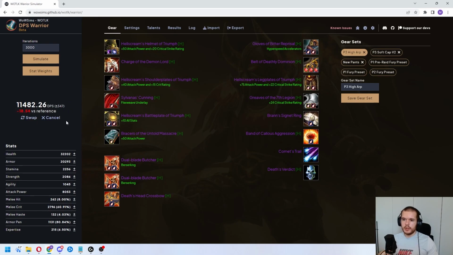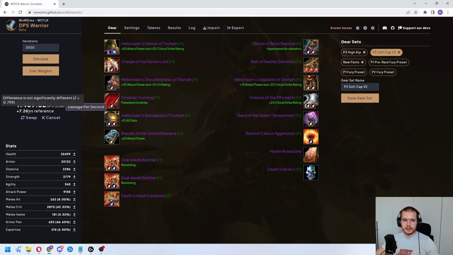So let's say we wanna have this be our baseline. So we just literally cancel and do another save as reference. Now this is our baseline. So if we go back to our soft cap and we test it again, we're gonna see an increase in DPS of 7.28. Now this is only 3,000 iterations, so there's obviously a big difference in numbers. I'm gonna show you a bit later how to do like 20, 30, 50,000 iterations very fast, because if you did it off the website, it is annoyingly slow. That's how you test and compare.